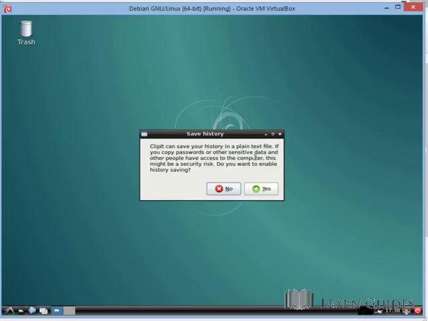For Clipit, which I'm pretty sure is a clipboard history program that probably just saves your clipboard history throughout each login session, it looks like it right here. It's asking if we want to save the history on the hard drive in a plain text file, and that could be a security risk. I don't personally care about saving my clipboard history between sessions, so I'm going to click no.